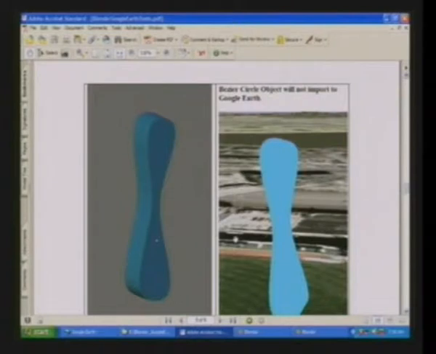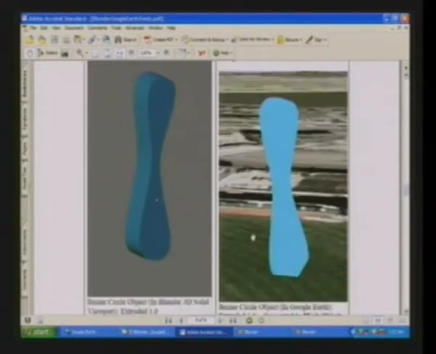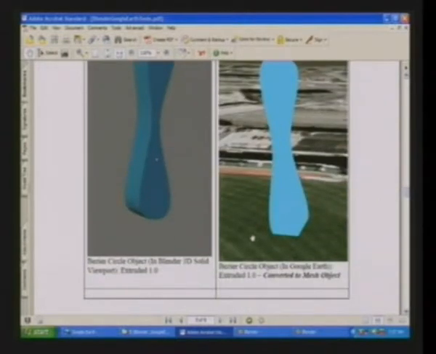A Bezier circle object is not a mesh, so it will not import into Google Earth. However, if you take your mesh and do, I think it's Alt-C, and convert it to a mesh, then it will be imported into Google Earth. So this is what it will look like in Google Earth as opposed to the Blender viewport.